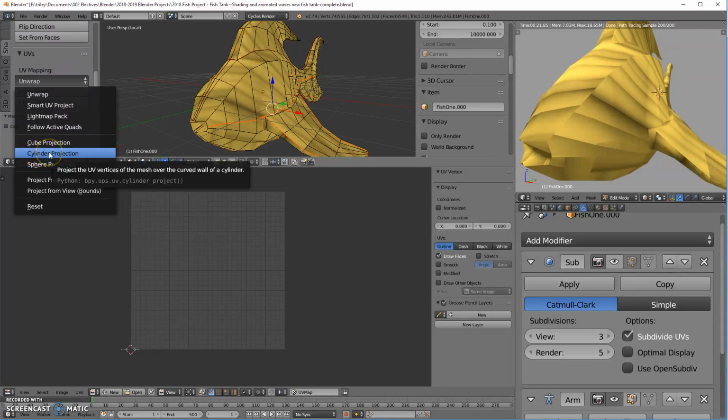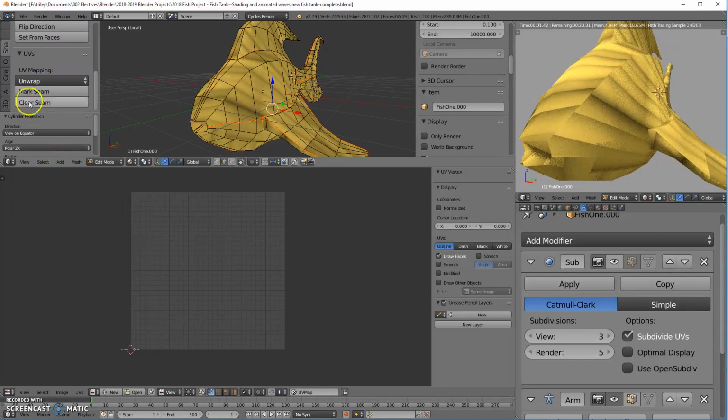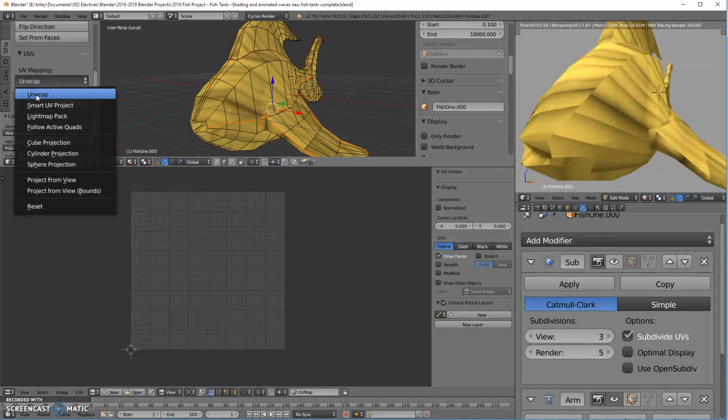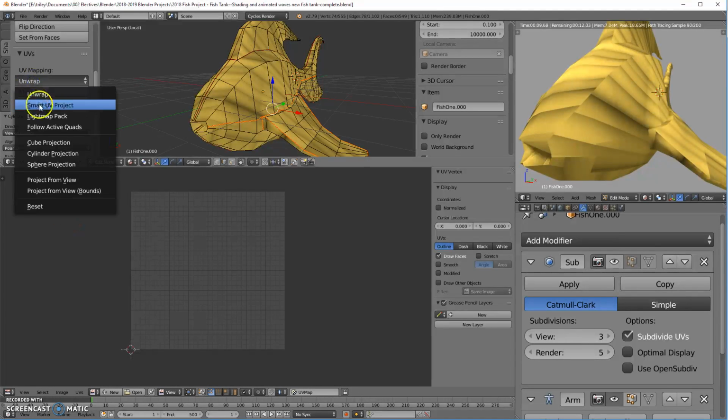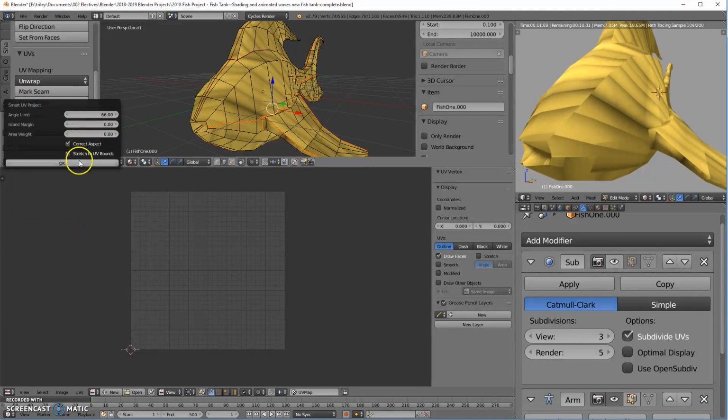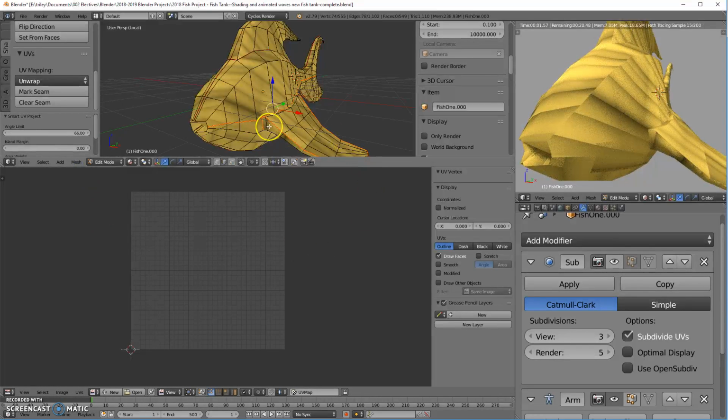So for instance, if I do cylinder projection, and then I go over here and say unwrap, I still don't see anything. I go to smart UV project, say OK. Oh, I know why I don't see anything when I do that.